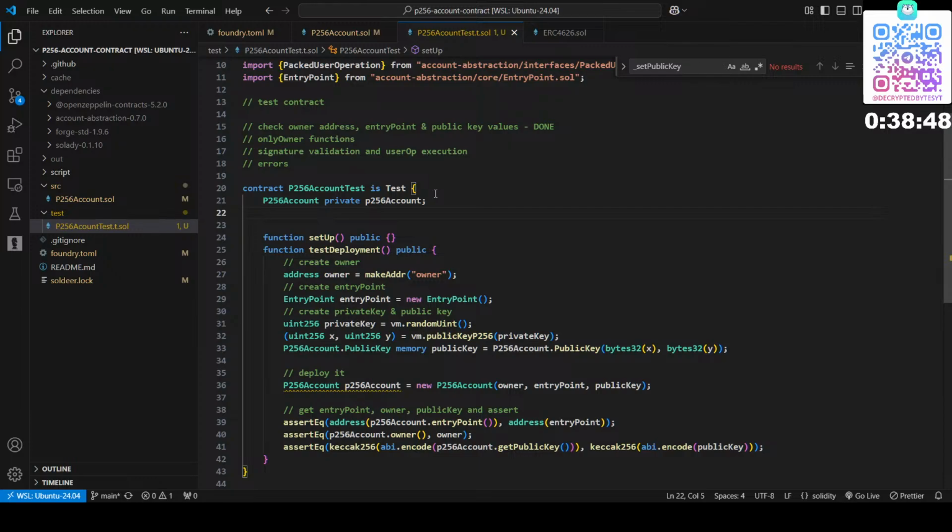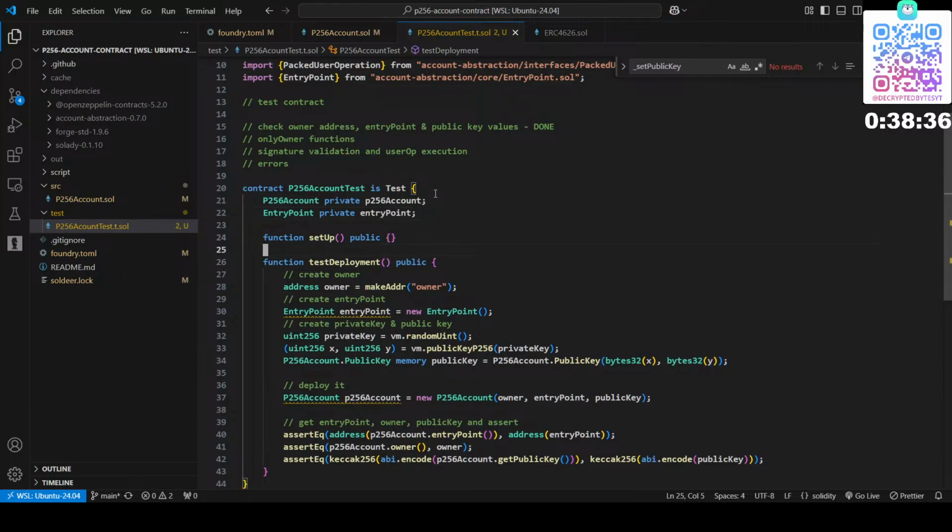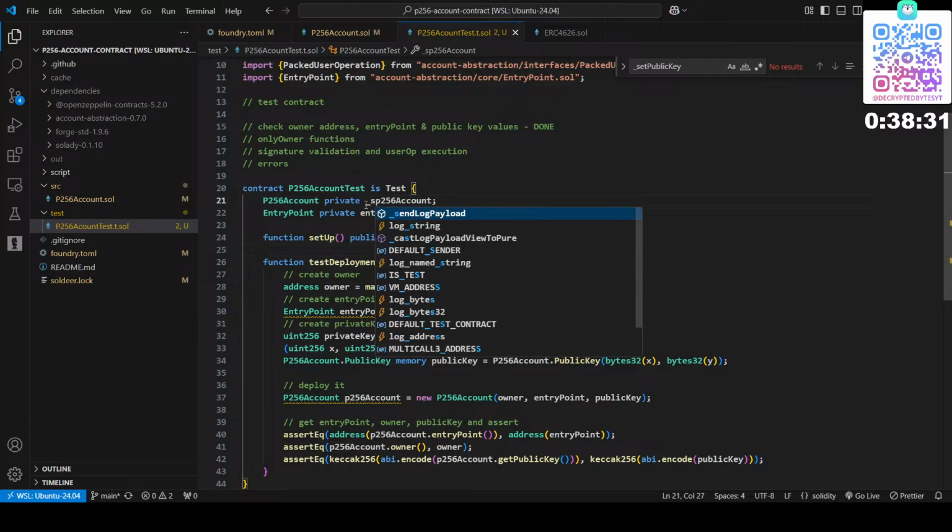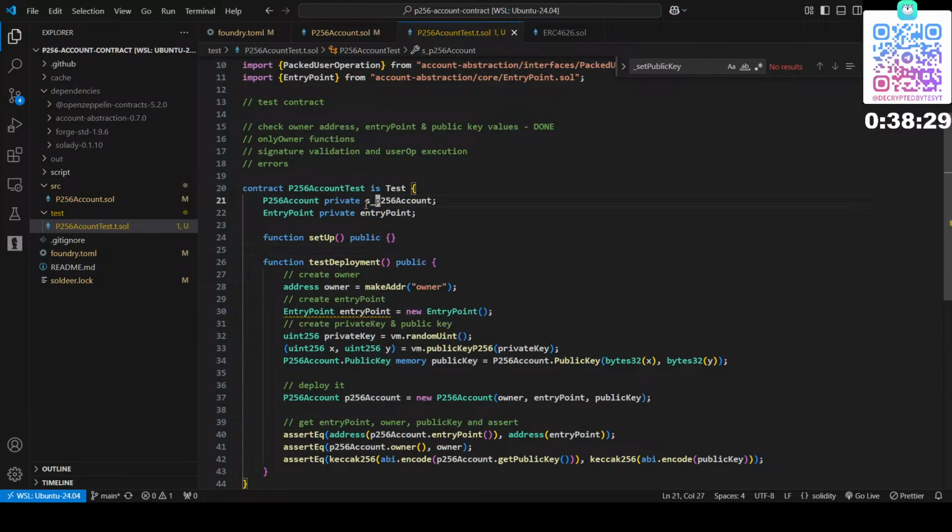then entry point, private entry point. Okay, I think that's about it. Oh no, s and s underscore, so we are not shadowing the declaration. I think that's the term for it.